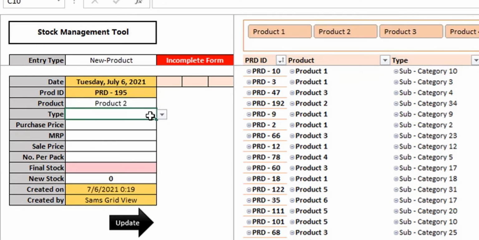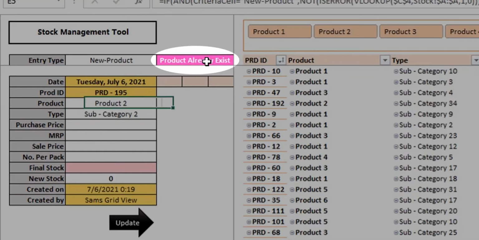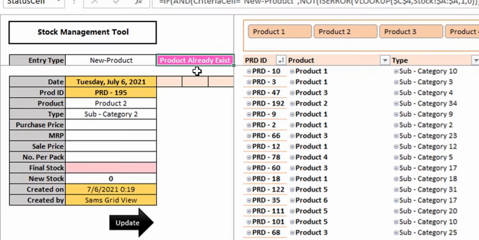Since it's going to be a new product, this product needs to be more unique from the existing product list. Here you can see that this cell is going to be a status cell, where it's going to say whether your form is complete or incomplete. And if the product already exists in the stock database, it will say that the product already exists, so please change the name.